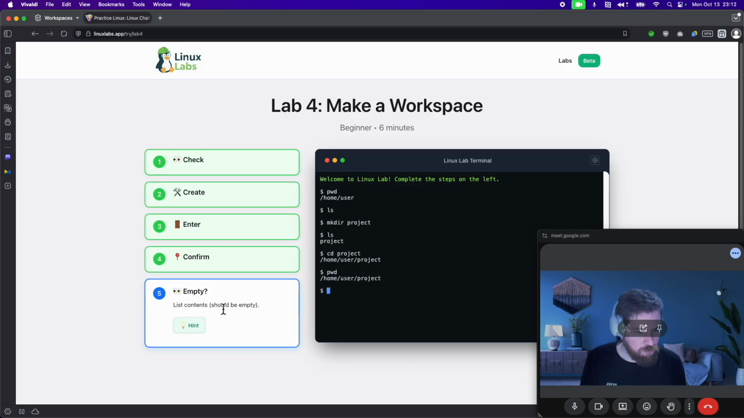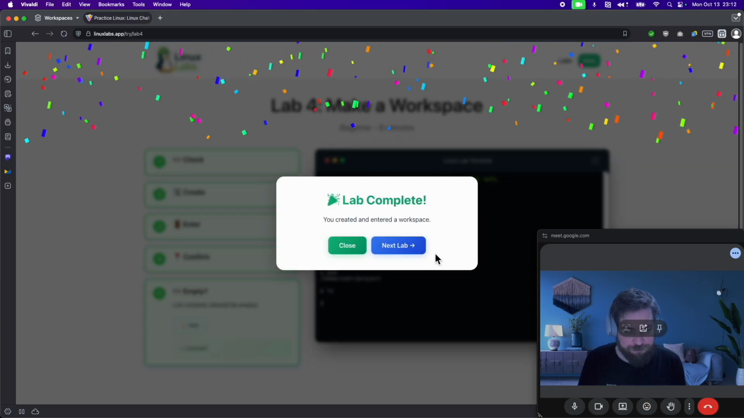Now, how do we know if the folder is empty? So we simply type ls. If it doesn't return any files or folders, it's empty. So let's see, nothing there.